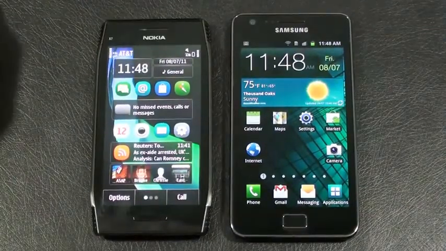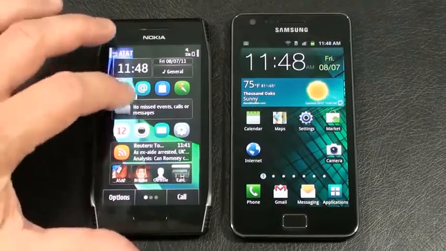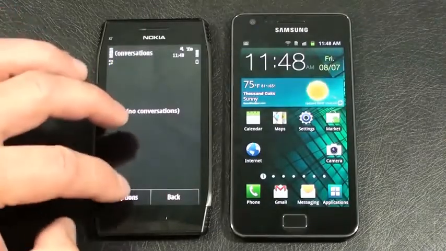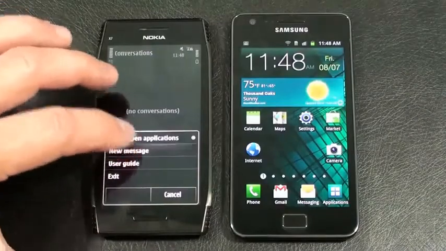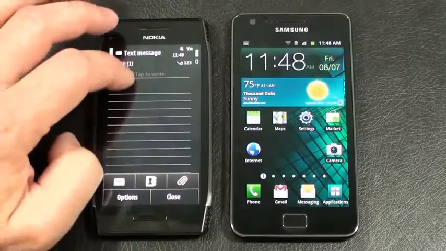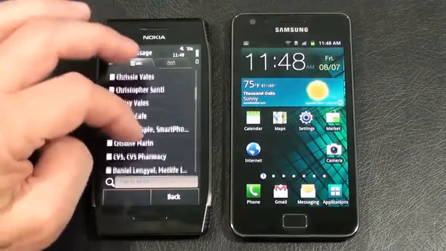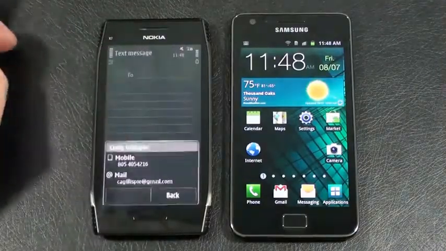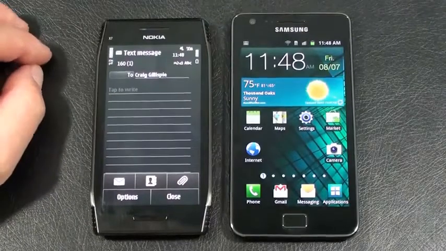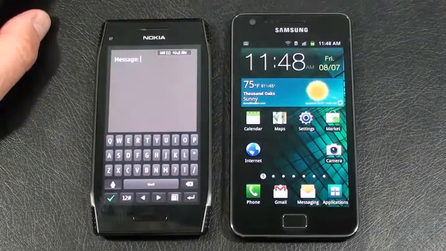Let's take a look at the messaging applications on both the Nokia X7 and Samsung Galaxy S2. And there is now a conversation format layout for Nokia, which has been around for a little while. We're going to put in a new message. And if you want to address it, simply tapping on To should open up my contacts. There we go. And we'll send this to Craig Gillespie at Smartphone Envy. How about that? That would be me. And again, you have a choice to make it email or text, and we just made it text, as you can see. And then tap to write, and here's our keypad.